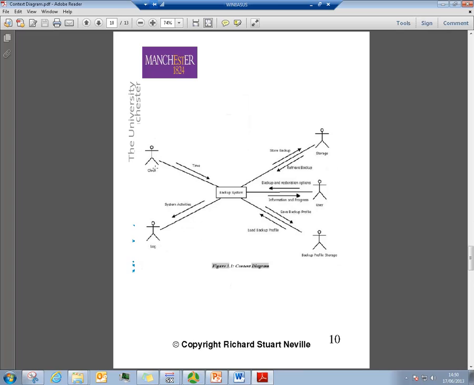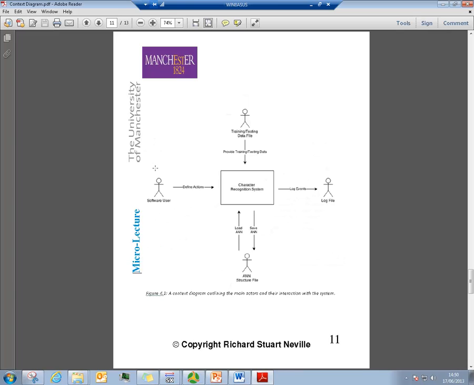So let's just have another look at another context diagram, and you can see, depending on how you look at the project, they're all slightly different.